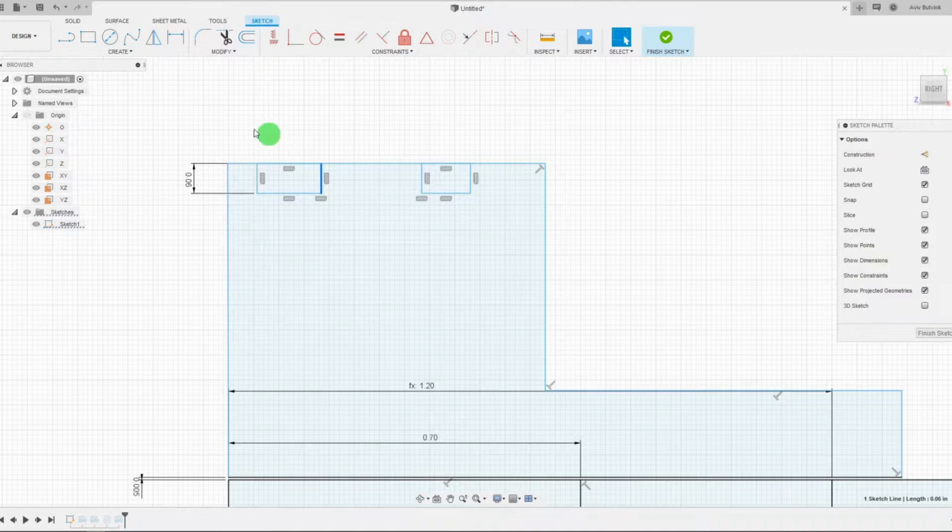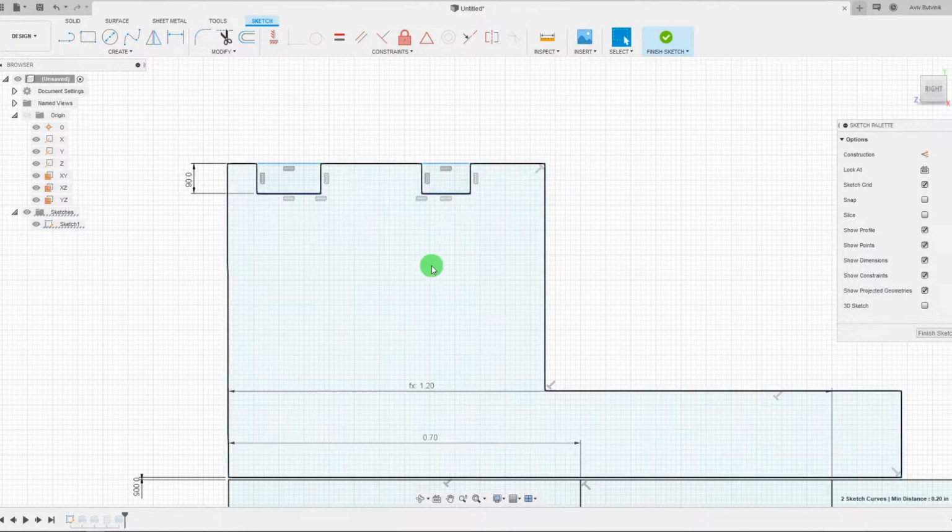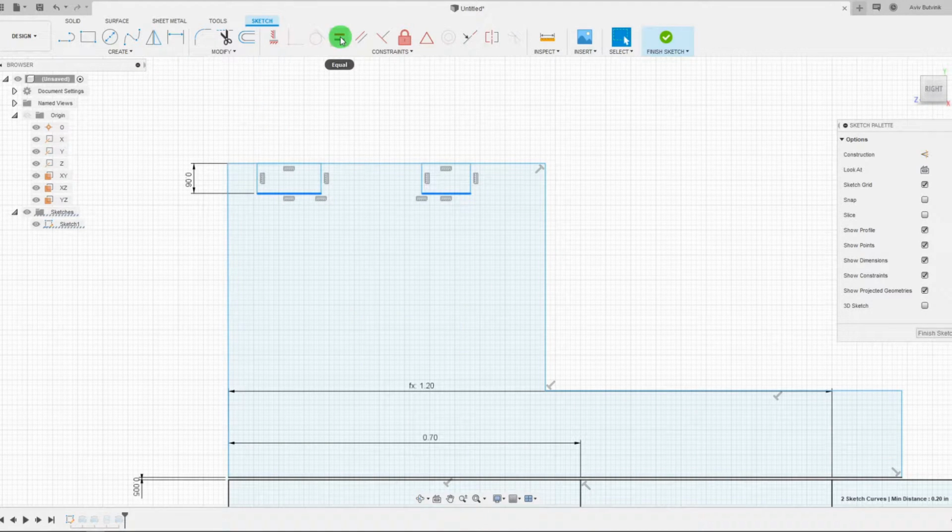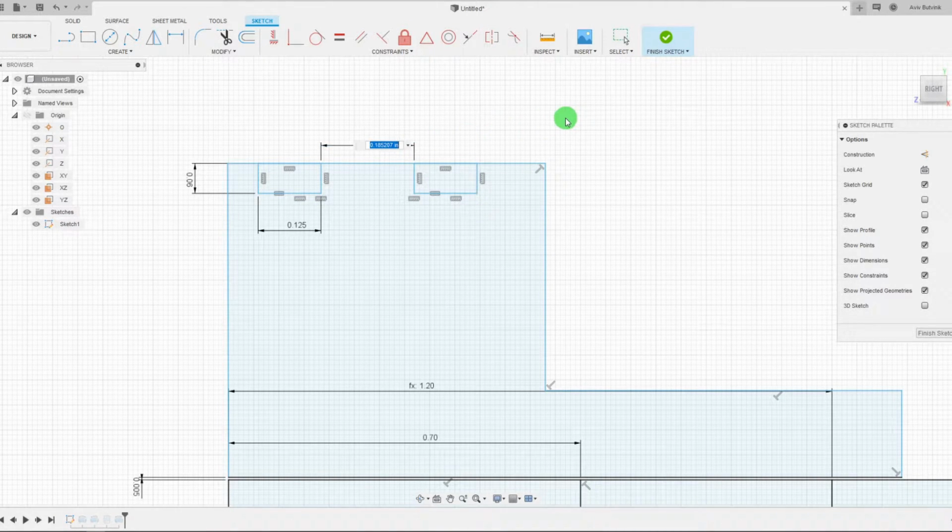And I can drag these out, and if I click on this line and click on this line, I can come over here to where it says equal and make them equal to each other. And I can also set a dimension on one of them for this distance, and that's going to set the other one as well, as you would imagine. So 0.125, and they're both going to be the same now. And I can set a dimension between them. So I want this to be, let's say, 0.2 of an inch.